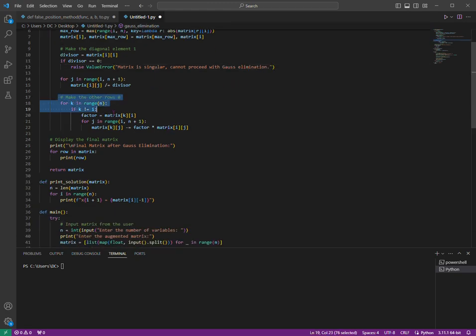Now moving on to the next section, which is to make the other rows 0. Of course, first you have to make the diagonals 1, but with that you also have to make the numbers above and below the diagonals 0 in Gauss-Jordan. So this is the code that I've written for this section. And now let's move on to the next section.